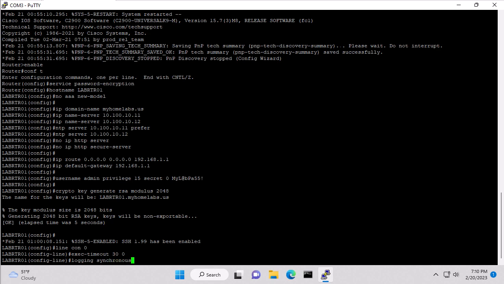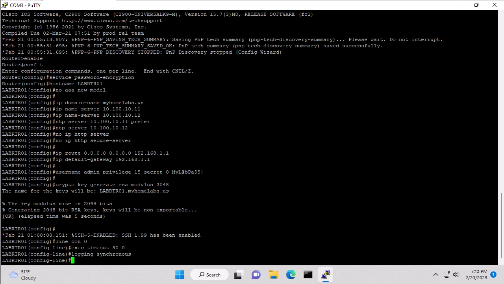This next command basically tells it if it's got any updates or commands, responses, to wait until you have finished typing your current command before displaying those. Otherwise, you could be in the middle of typing a command and it pops something up, making it difficult to read what you're typing.